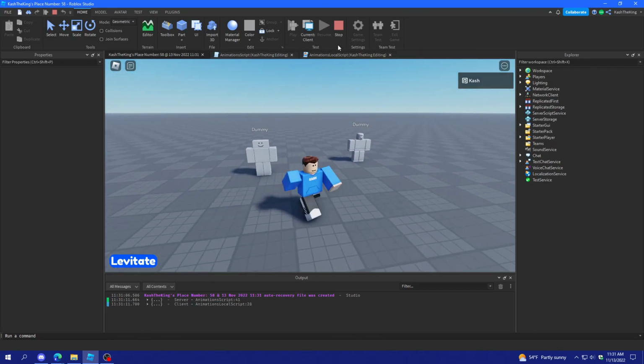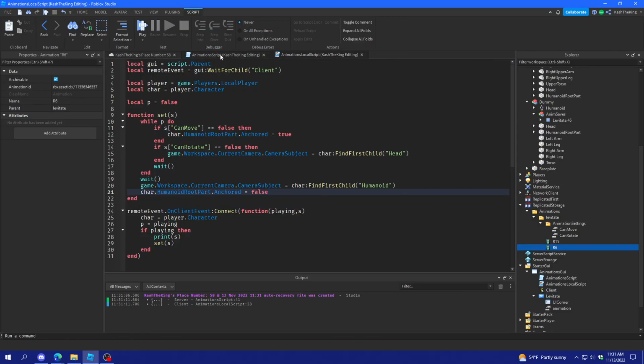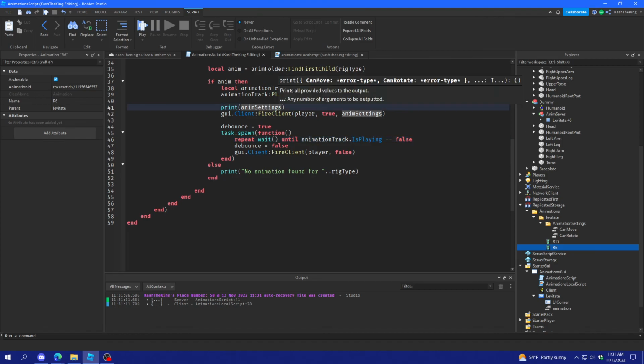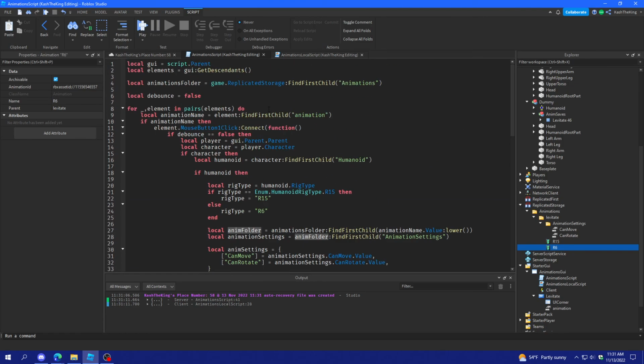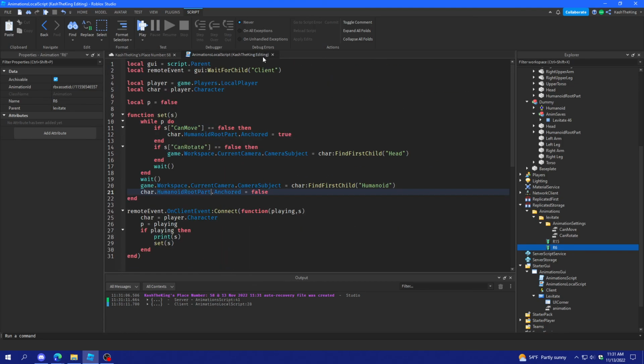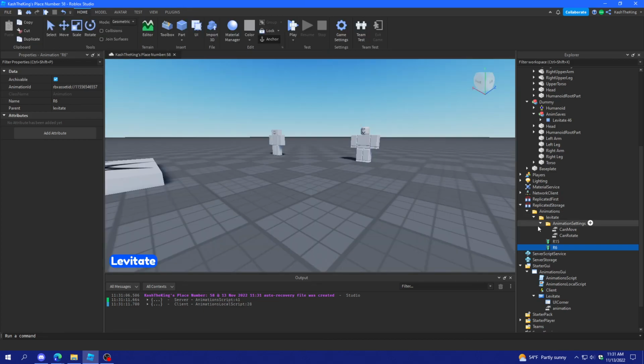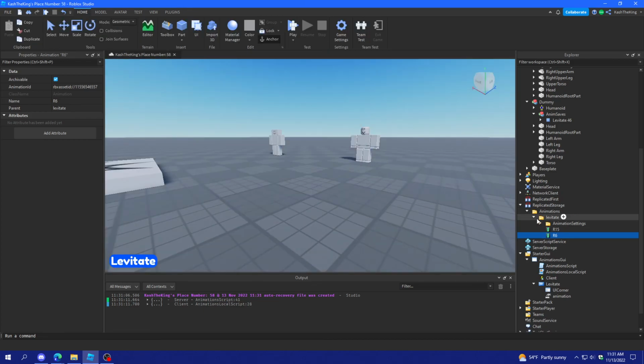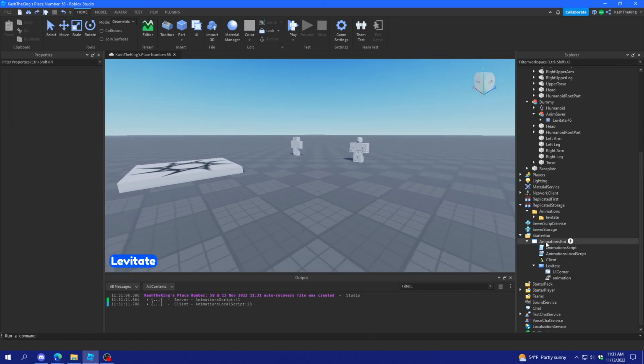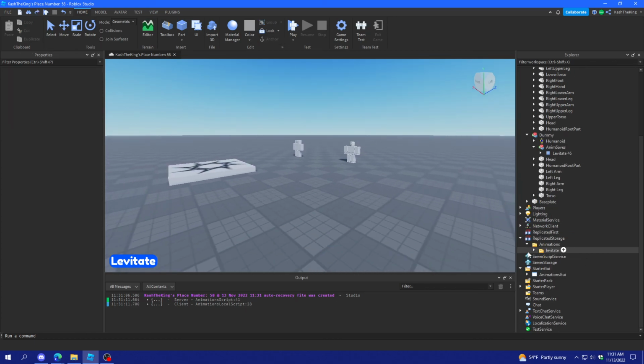Alright guys, well, it works for R6 and R15. The script is not the most complicated, but yeah, it works pretty good. You can just change all your animation settings, you can make new animations like that, and it's actually really simple.